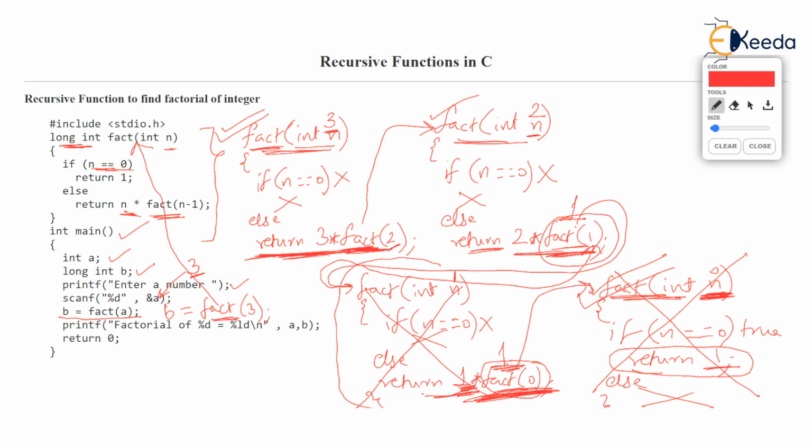And now this return statement is going to return 2 into 1. That is 2, and the function will end. This function is scrapped, and the function has returned 2 at its call. Here is 2 returned. Now this function will return 3 into 2. 3 into 2 is 6, and the function ends. This function ends returning 6, and 6 will be returned back in main. Here 6 will be returned back in main, and the main will print the answer.